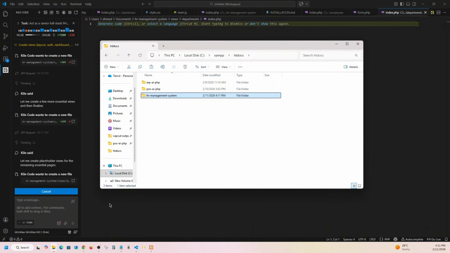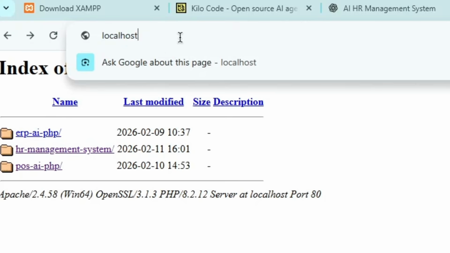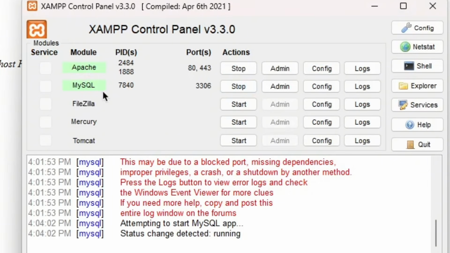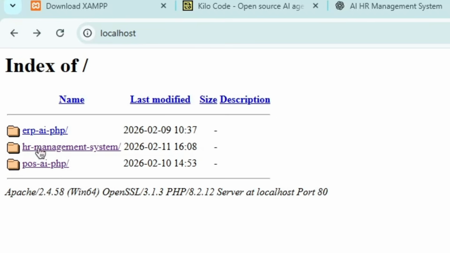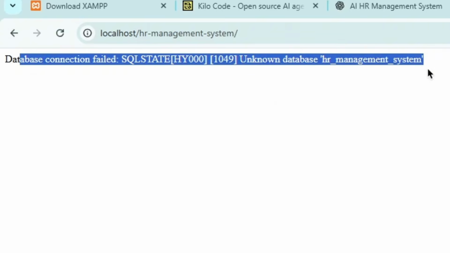Now to access this project, you have to go to the browser, and if you search localhost/ then you will find all the projects inside the htdocs folder. And you can see I have started Apache and MySQL, both servers. You have to start both of them. Okay, that's it. Now let's go for the HR management system project, and you can see database connection failed.